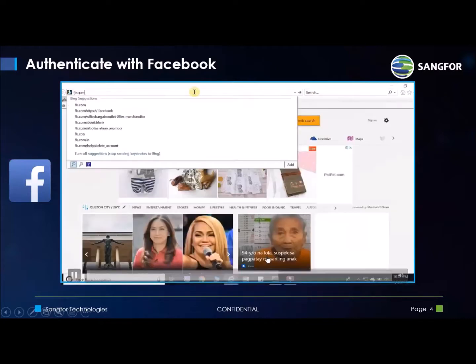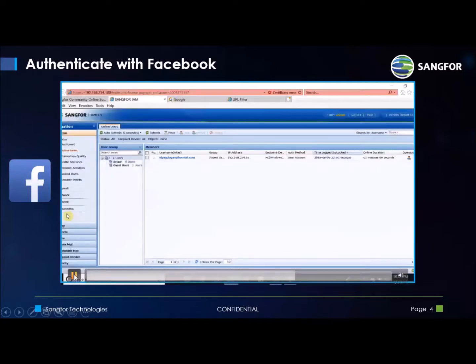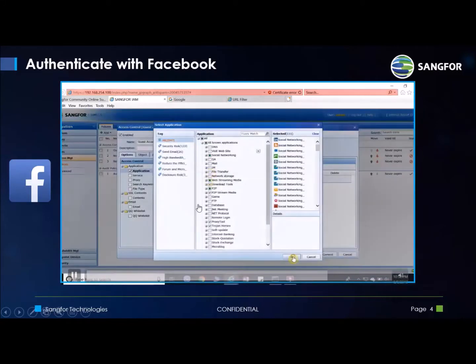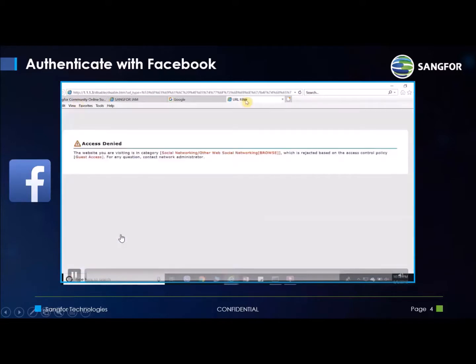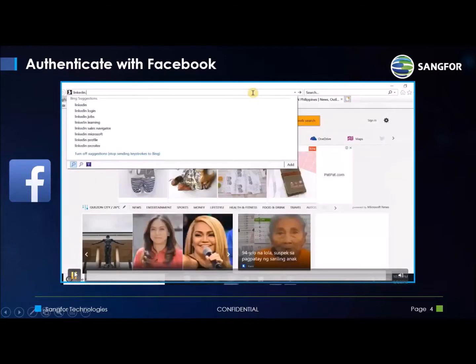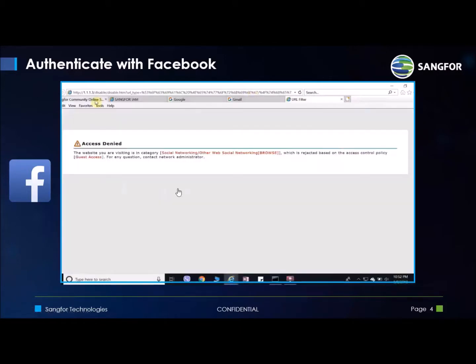Okay. And also for different users, we can set different policies. For example, here we can set some block policies for this user to block Gmail. So you can see that Gmail can be accessed, and for LinkedIn, it's blocked. So this is for Facebook.